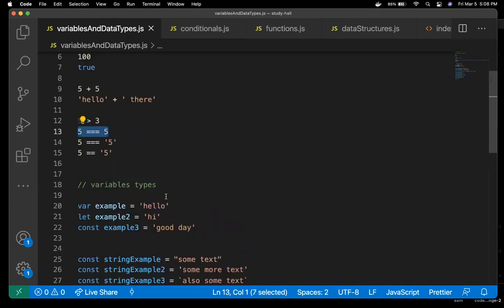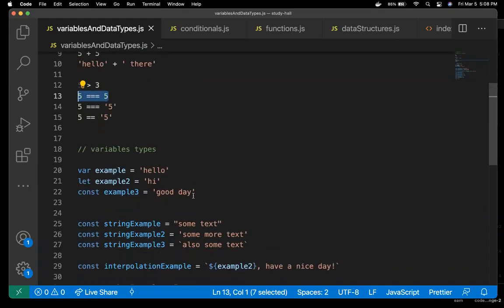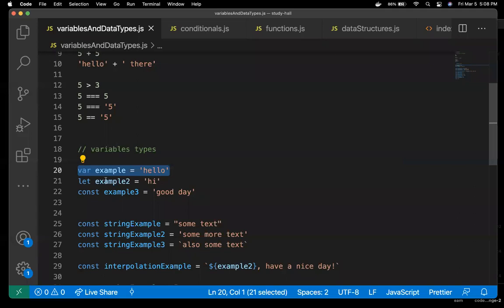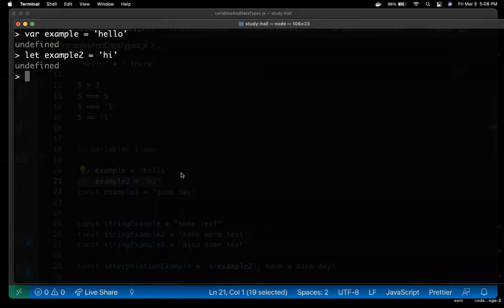So those are some basic expressions. One of the most useful things about expressions is that we can store them in variables, like these variable assignments here. So we can store strings in a variable. We can store all kinds of things in a variable. Here's another example. And then we can recall them, say example and example 2, and they'll store whatever value you put in there.